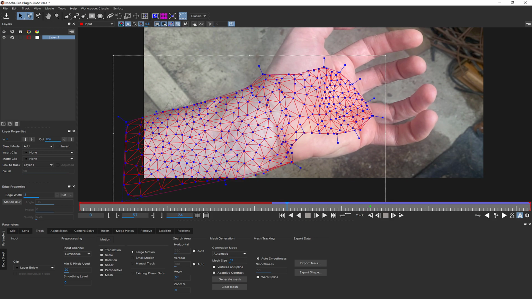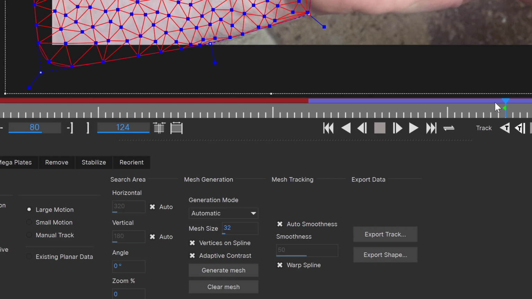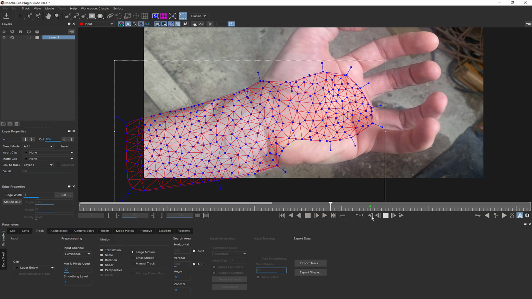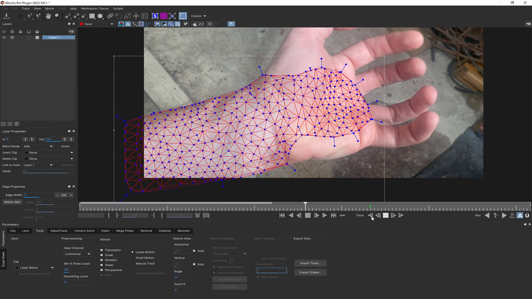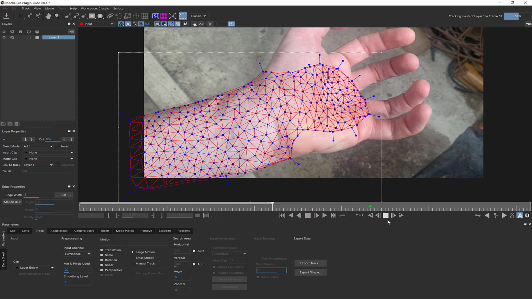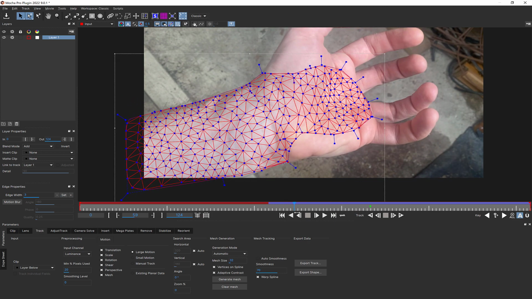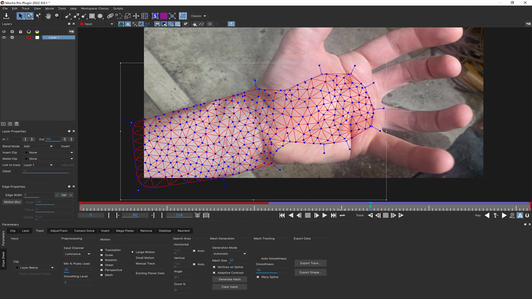To fix this, we can go back to frame 80 again, and this time we'll turn off auto smoothness and set the smoothness manually to about 70. A higher smoothness value is basically telling Mocha to give more weight to the planar track than the mesh track. This should help our problem area. Now that this section is looking better, we can continue tracking either with auto or adjusting the smoothness where necessary.